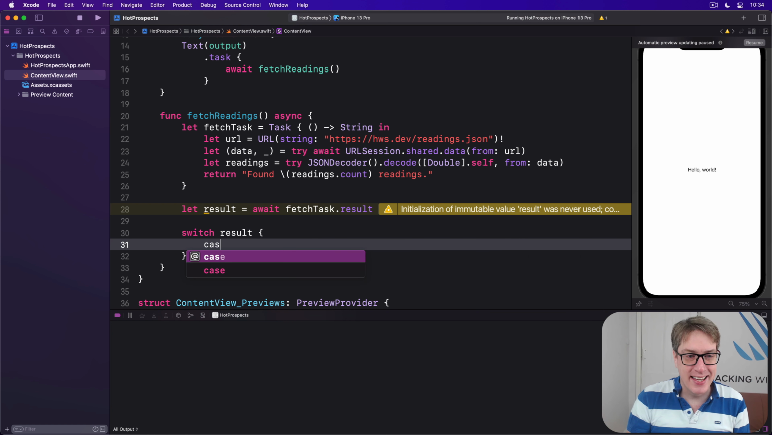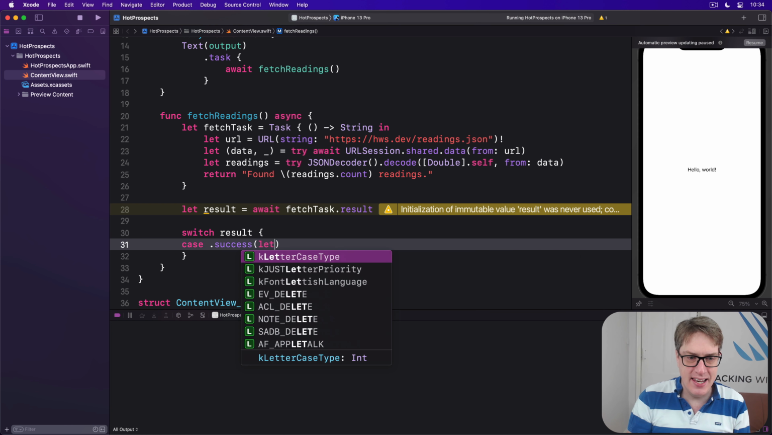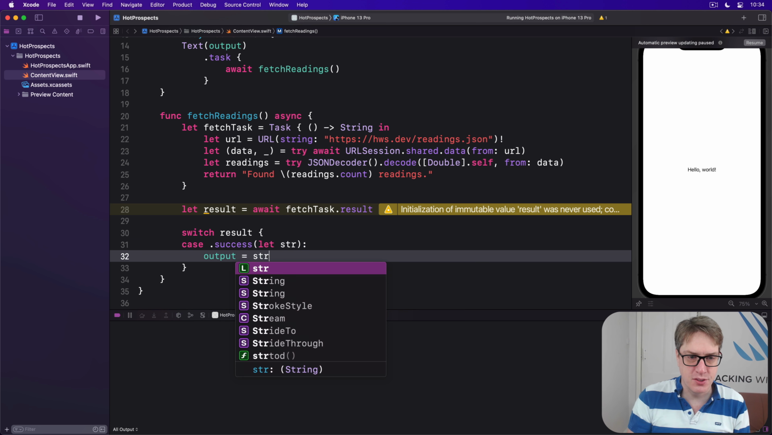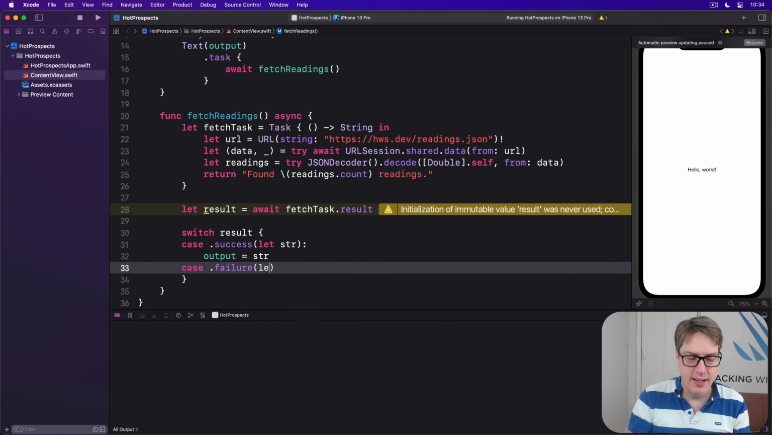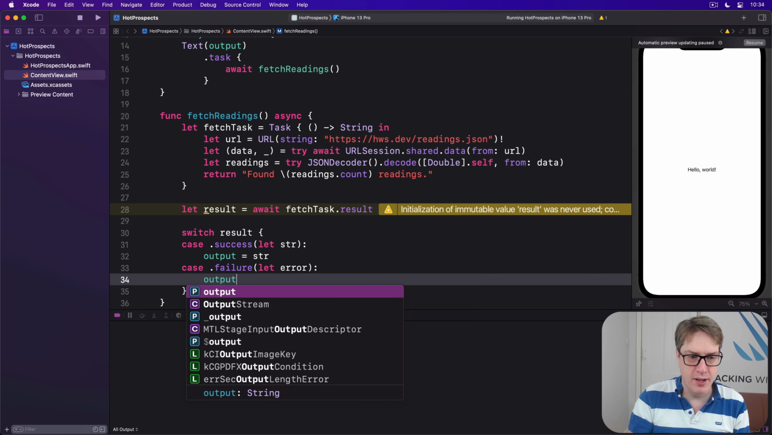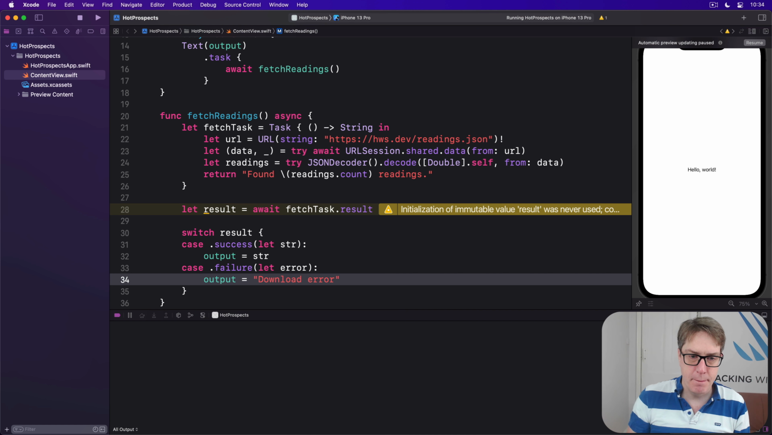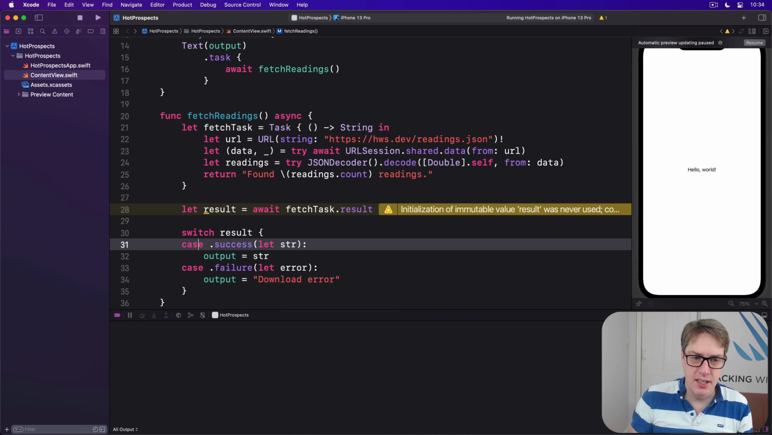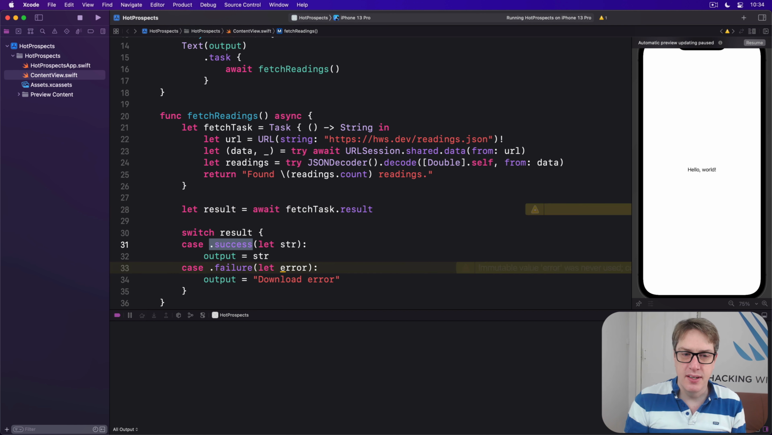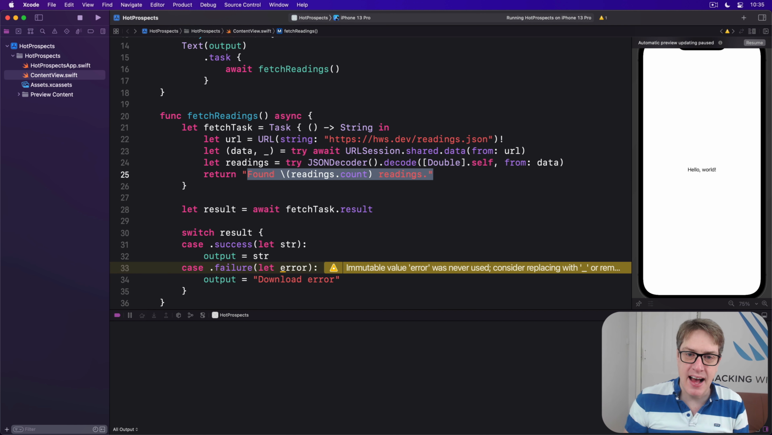So we'll say switch result, case dot success let str, output equals str, case dot failure let error, output equals download error, like that. So we're saying if result is a dot success value, if it worked correctly, then there will be a value inside our string we got from our message here, this thing here. Give me that, please, as str. And I can assign it here to output. But if our result failed, if it's a failure case, it'll contain the error that happened. Give me that so I can use it in here.